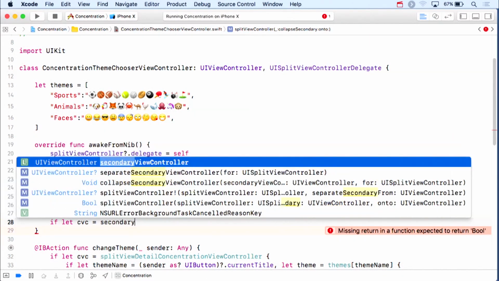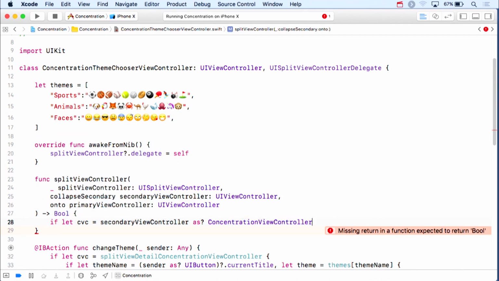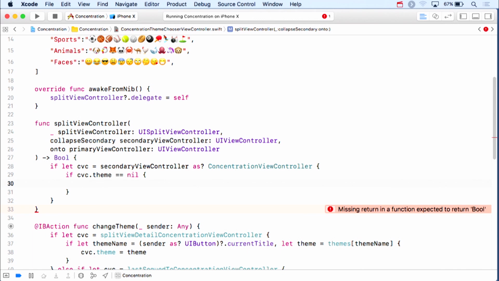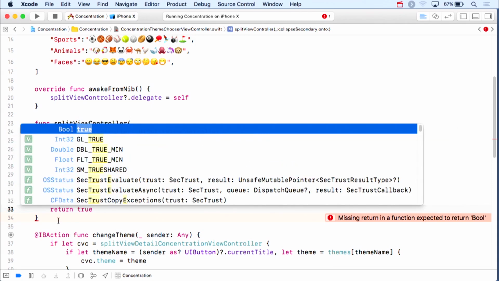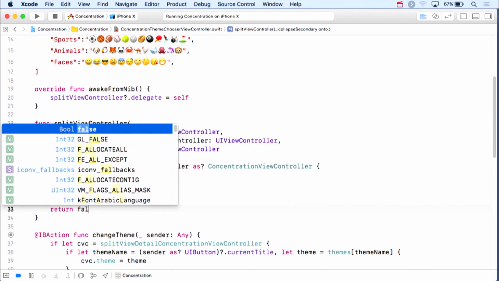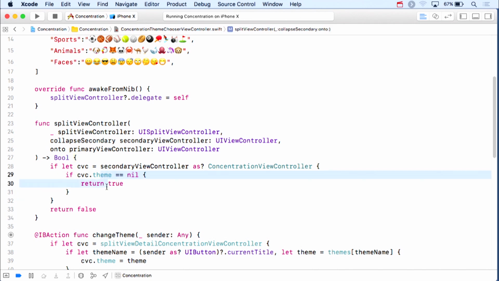So I'm just going to say here, if let cvc equal that secondary view controller as a ConcentrationViewController, then if the cvc's theme equals nil, so it's never been set, then I'm going to return false. Otherwise, I'm just going to return true, which says to the system, yes, please do that collapse for me. Oh, actually, it's the other way around. See, I always get confused with true and false. True means I did it, but I'm actually not going to do it, so it's not going to get done. False means, no, I didn't collapse it, so you should do it. So it's very confusing. Even I get confused between this true and false, but this is the way it is.